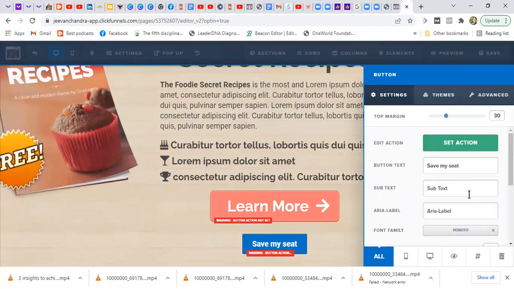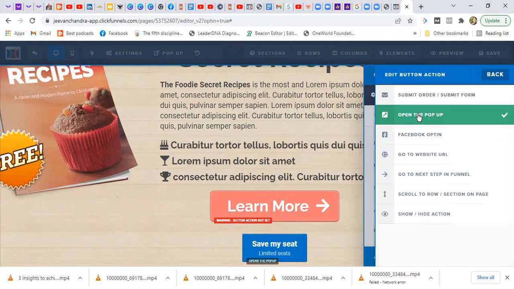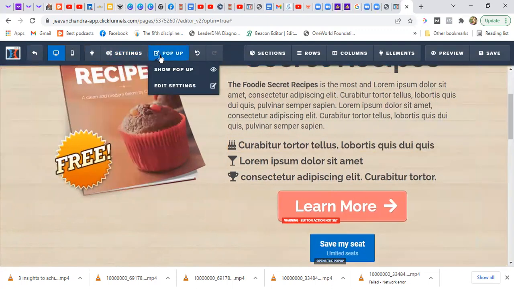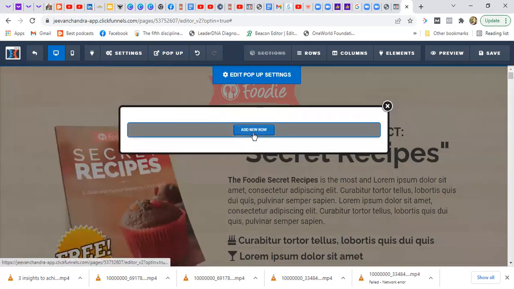We can say limited seats, right? Then set action. So it will open a pop-up. So if we choose this option, then there is a pop-up here. That pop-up also we can edit. There is nothing showing out here.